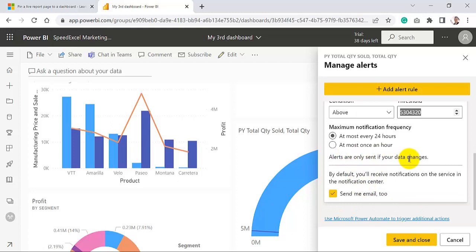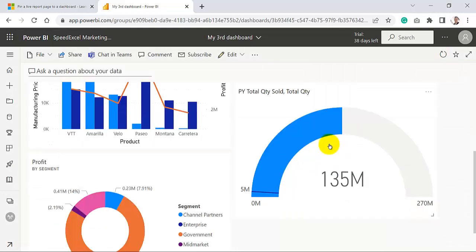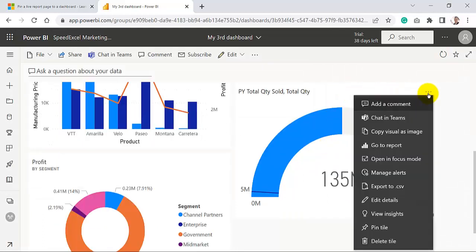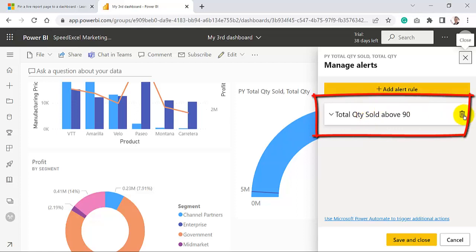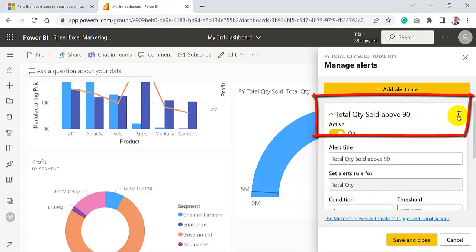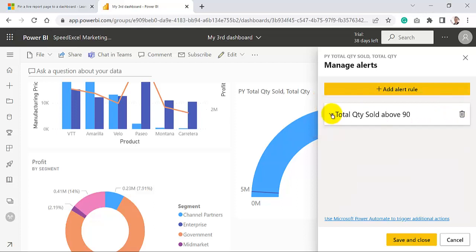Alerts are only sent if your data changes. So now let's go back to here, send me email to. Again, you can choose this item. We will choose this here. So finally, click save and close. Then what happens is that now you have this. You see here, manage alerts. So click on this, and you have a new alert here. If you don't want it, you can, of course, just click on this delete button to delete that rule.